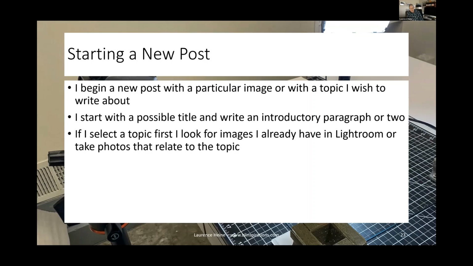So if I pick a photo, then I start writing. I write a possible title, an introductory paragraph or two to get started. And then I work on expanding it. I do some research to learn more about it and write it some more. Then I go back and read what I wrote and rewrite it. You can always change the title. Even after it's been published, you can change the title. So I go through this in an iterative process.